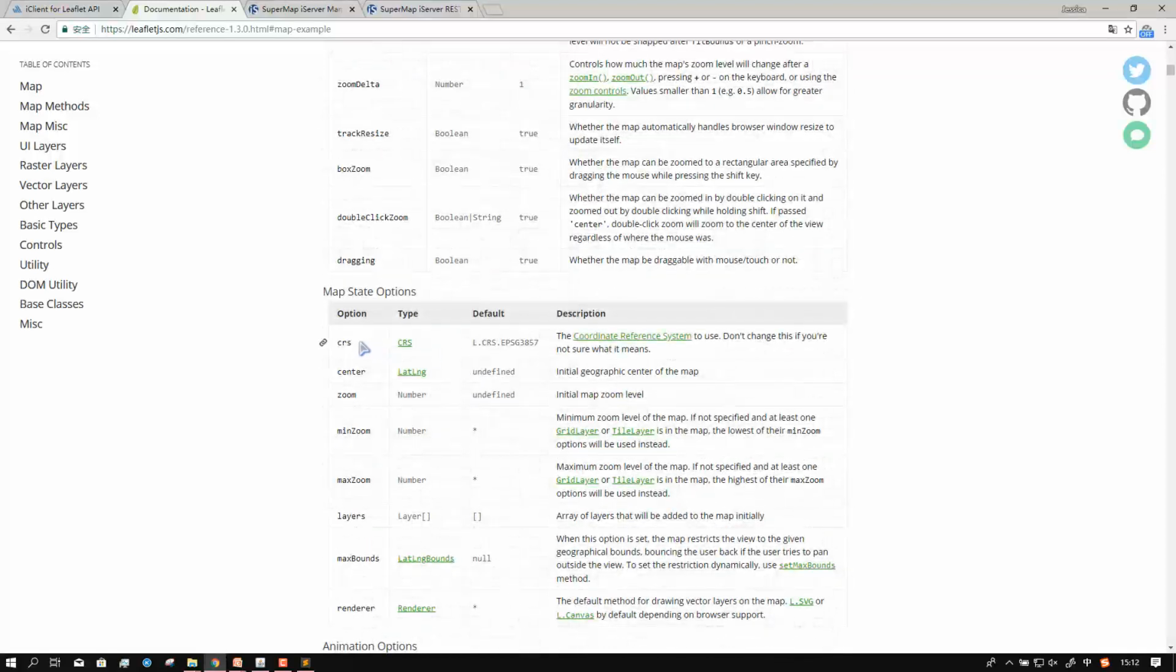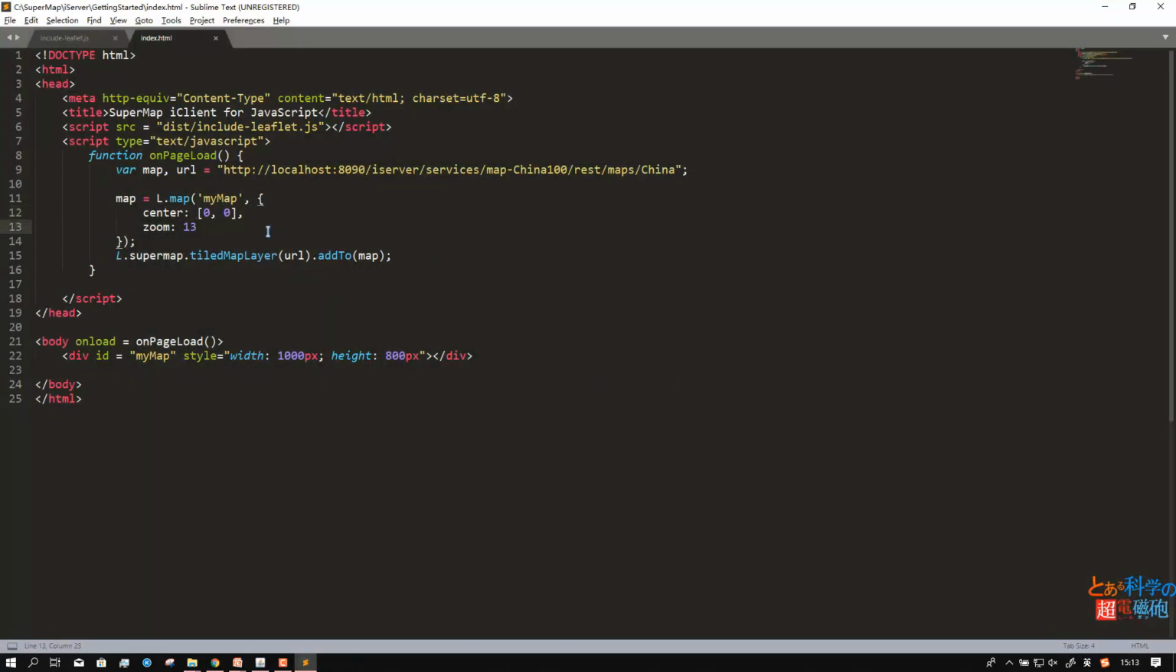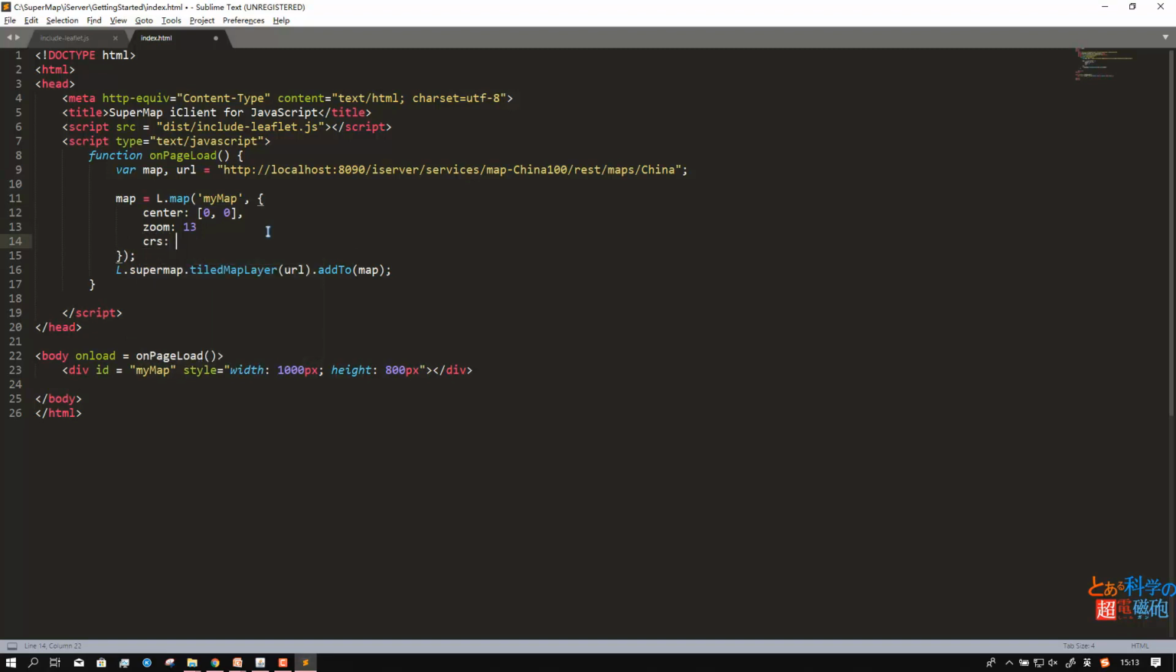Okay, now let's take a look at how we can set the coordinate system for the Leaflet map object. The map object has a map option property, and the CRS of the map option is EPSG 3857 by default. Considering that our data is also in the WGS 1984 coordinate system with the EPSG code 3857, we don't need to modify the CRS. Let's just put it here. Okay, here we've finished the configuration of the coordinate system.